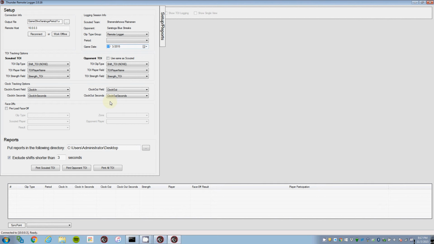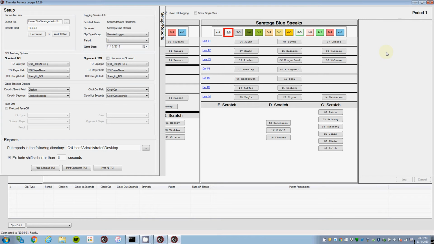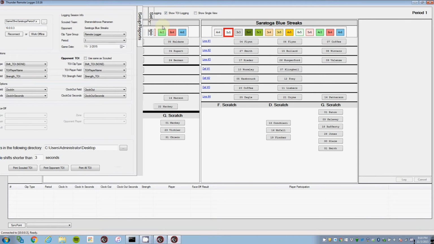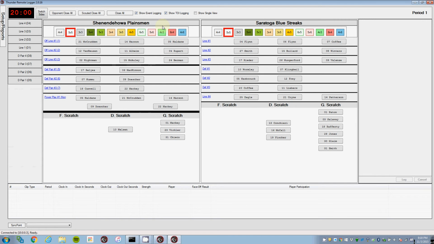The only thing that's not filled in at this point, see, it already knows that we're playing Saratoga. The only thing that we need to fill in is the period, because that's going to change every time you create a new file at the beginning of a period. You're just going to go ahead and select 1 for the first period, and you'll see that the information will populate the rest of the screen. So at this point, to hide this part of the setup screen, just click on Setup and Reports, and it'll slide out of our way. And this is the view that we're going to be using for the remote logging template.